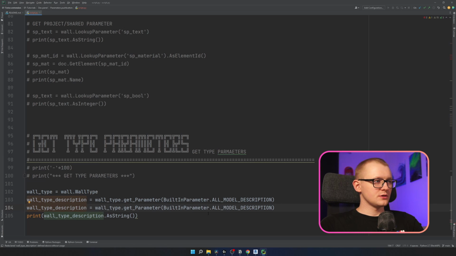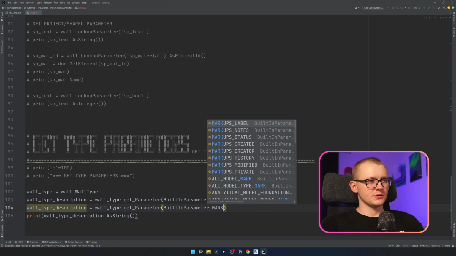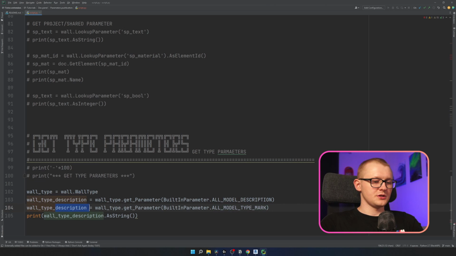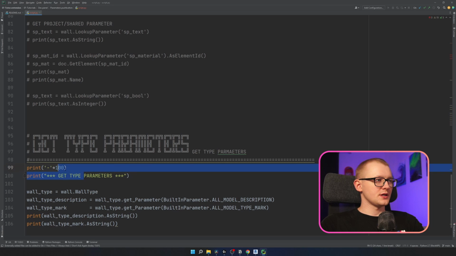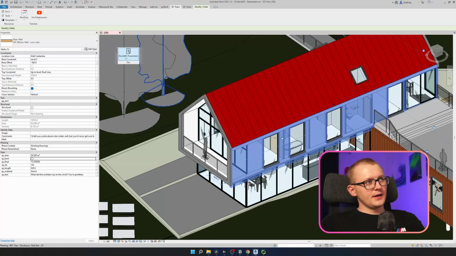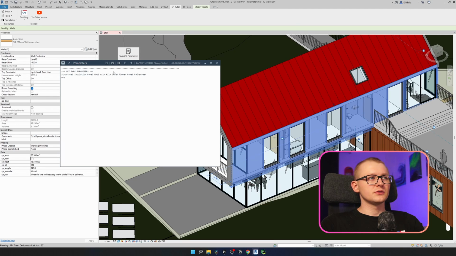And another one we saw, I think it was something with mark. I'm going to write mark and have a look. There is all model type mark, and I'm going to change this. And I'm also going to print it the same way. Let's uncomment that one. And we click on this button. And right here, it returns us its description and its type mark.